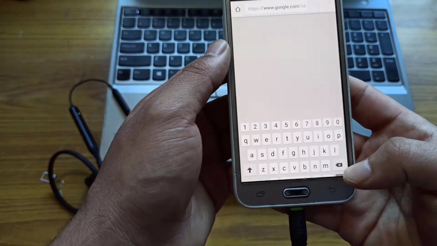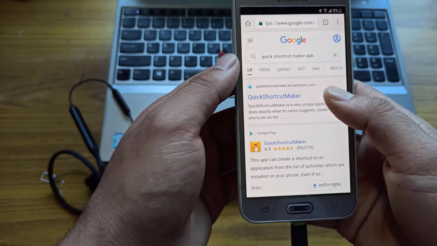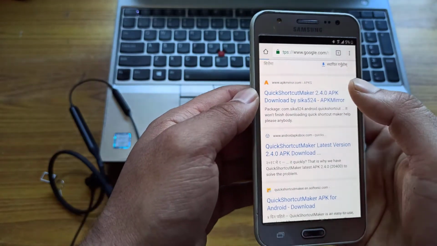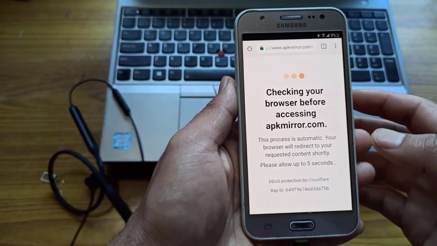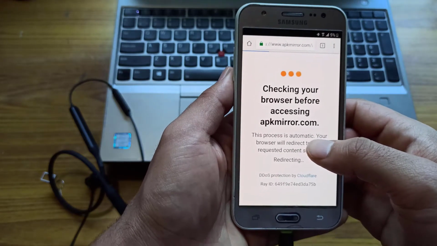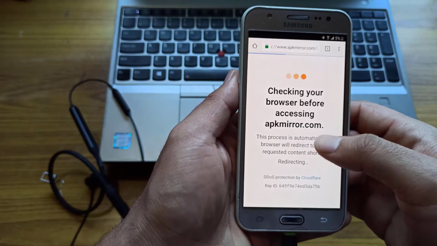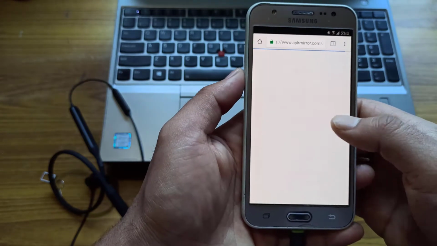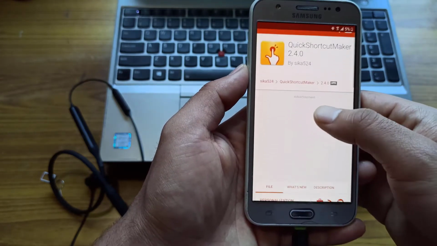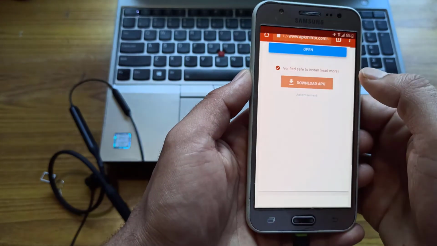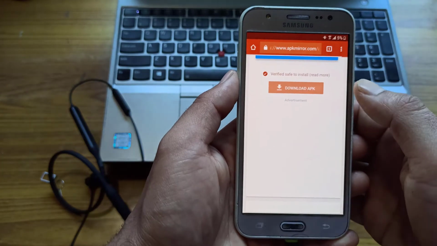Okay, now click on APK Mirror. It will give the actual application. I trust this site, so I'm going to download the file from this site. Now yes, this one is the quick shortcut maker, and we have to download the APK from this site. Click on download APK.